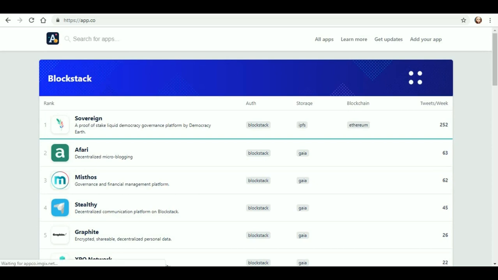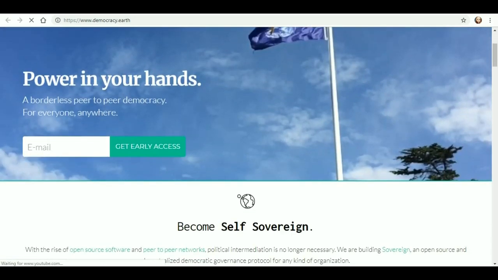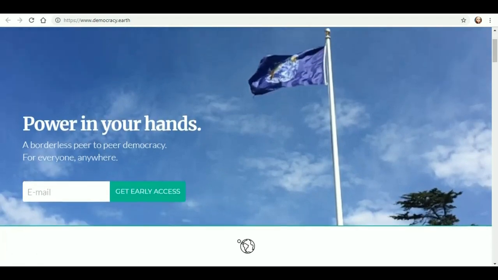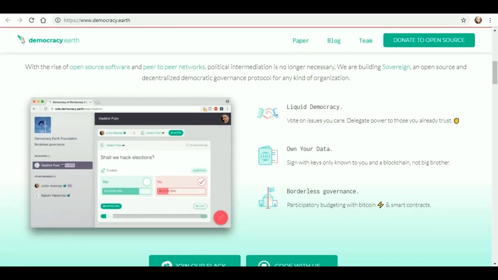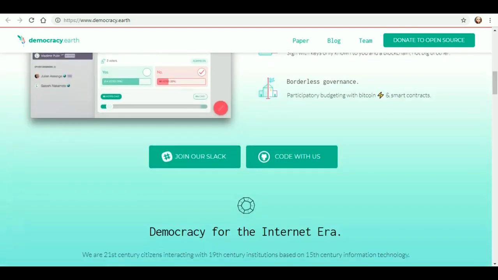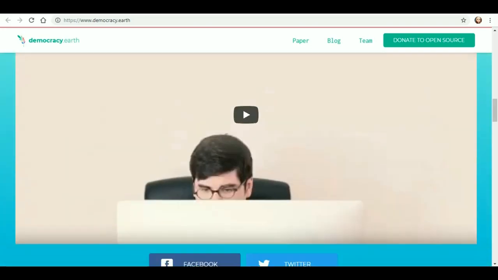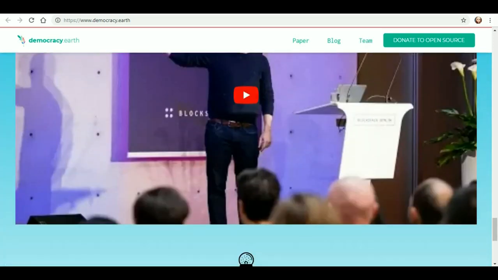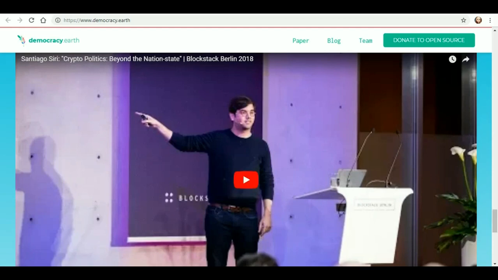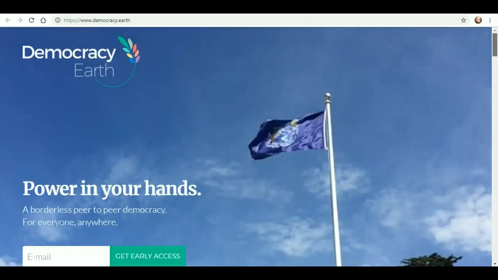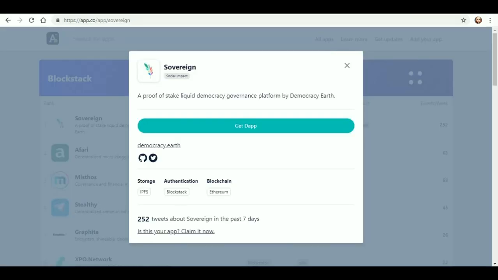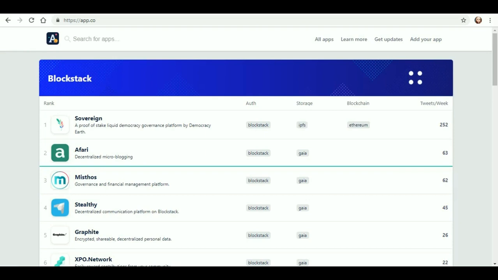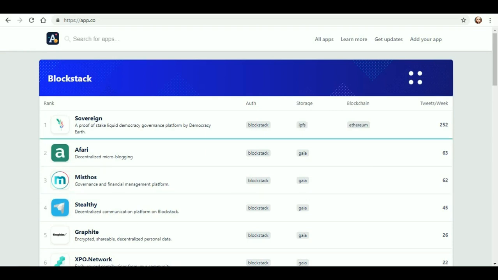And Sovereign. Is that one on there? Alright, get early access. Borderless peer-to-peer democracy for everyone, anywhere. Become self-sovereign. Okay. Join our Slack or code with us if you want to help this project. But I don't see... actually able to manipulate it just yet. Am I wrong? Yeah, it just says early access. So if you are interested in learning more about Democracy Earth and Sovereign, I really recommend you take a look at the project. They definitely need some help. I think it would be a great thing.